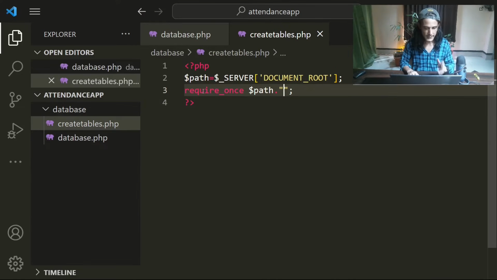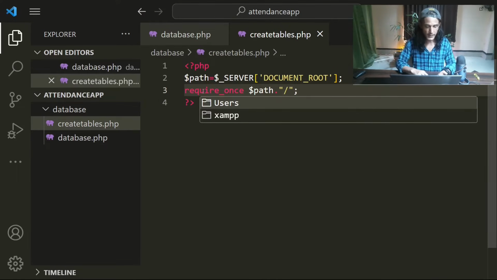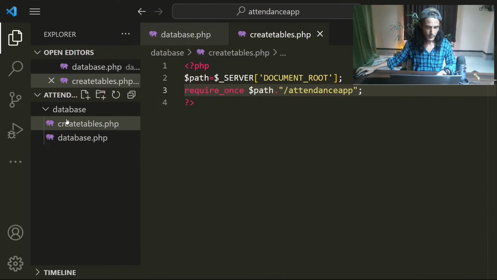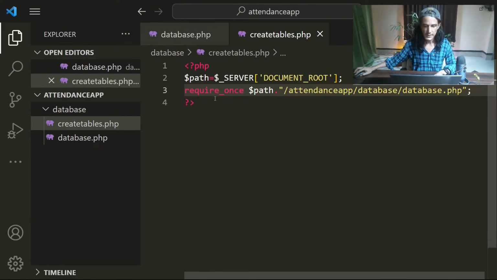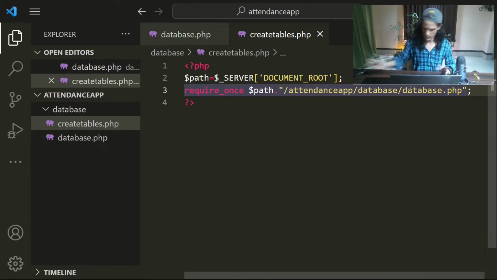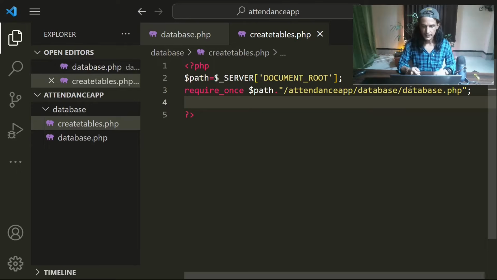And what is the file? Inside that root folder there will be a folder whose name is attendance app. This is the root folder, attendance app, and inside that you will have another folder database, and inside that you will have this database.php file. So this is how we include a file with our code. Now, got it? Yes.